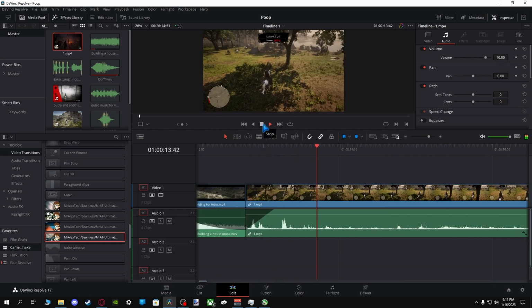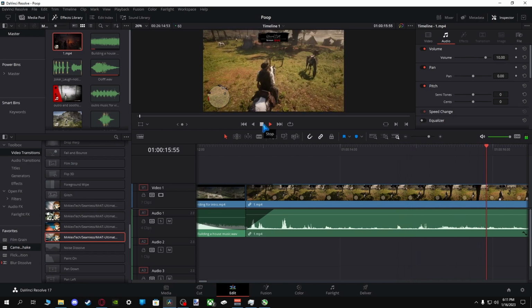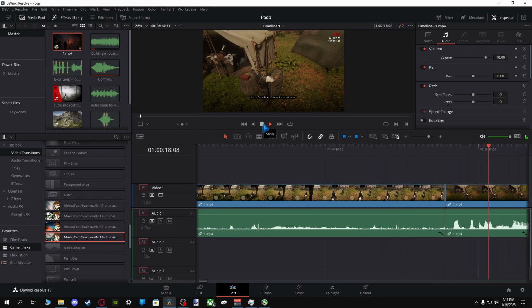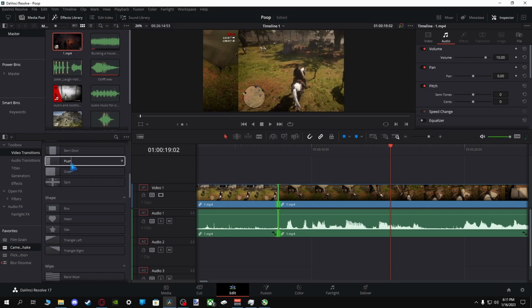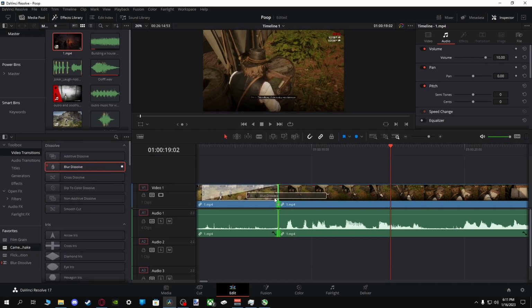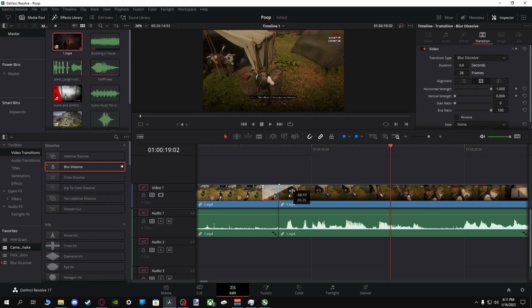We'll just do a hard cut here because it's going to be stupid funny. So I don't need anything. It's becoming very tight. Actually, I do. I just need a little blur. I'll do a little blur. Make it short.